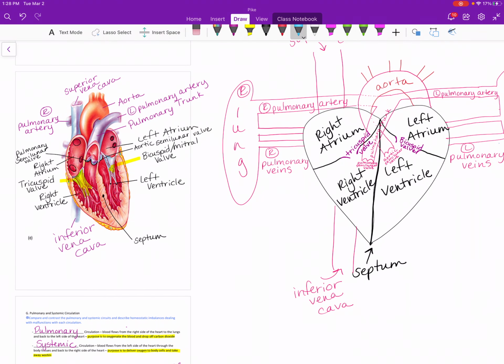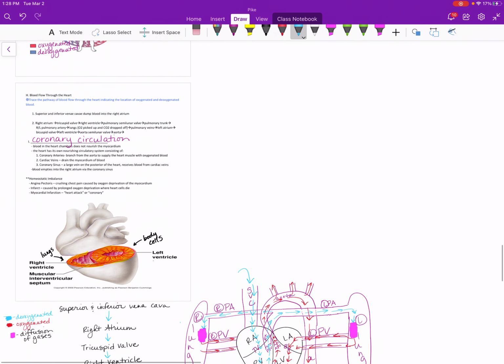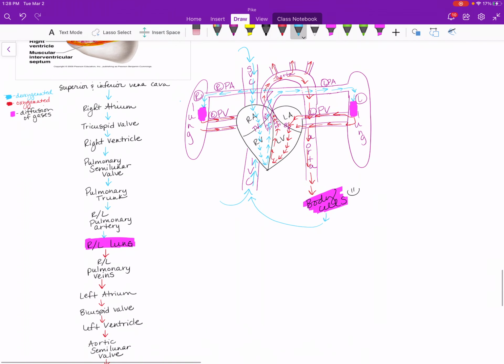We're going to play a Kahoot on Monday. We're going to talk about this heart structure. Again, this bottom part, circulation, both systemic and pulmonary, is just a bonus.